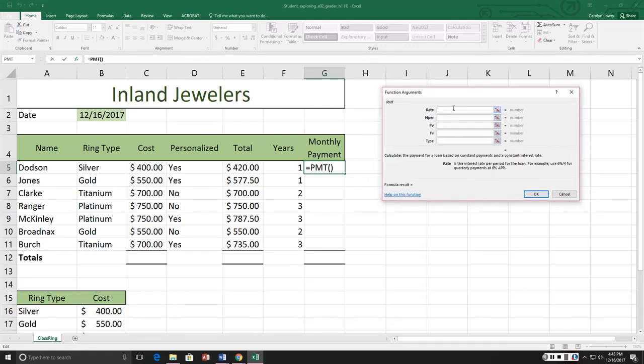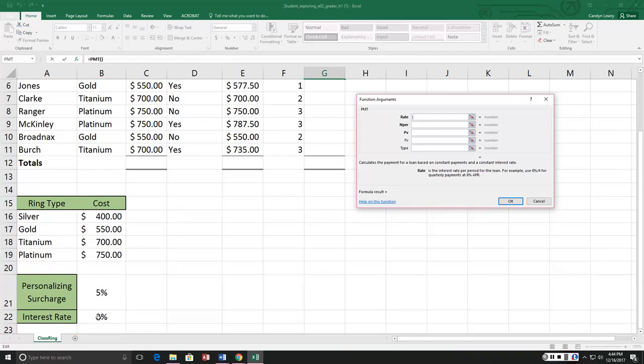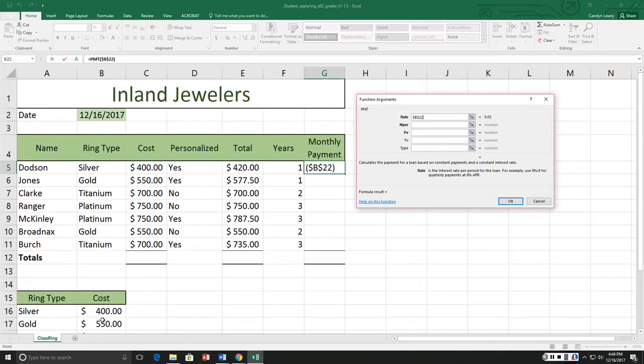So our rate, look right here, you can't maybe read this, but when you pull it up, rate says, it is the interest rate per period for the loan. For example, use 6% divided by 4 for quarterly payments. Quarterly payments is 4 times a year. If it's monthly payments, you divide by 12. So the rate is the percentage rate, and that has to be an absolute cell reference, so F4, divided by 12, because it's an annual number of years.